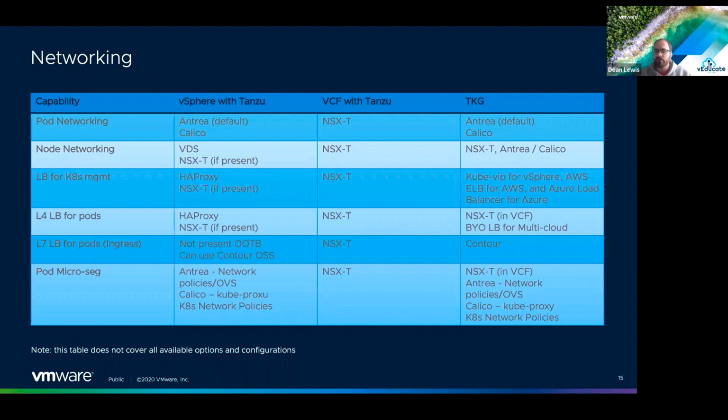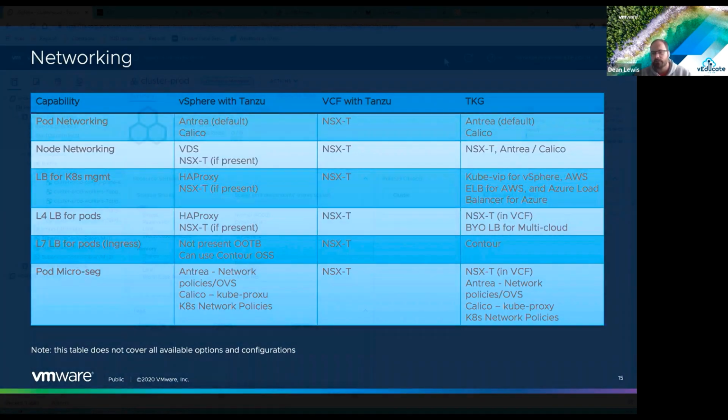What I'm going to do is move into a demo now. I'm going to show you our VCF environment. I'm going to show you an application that's been deployed in a Tanzu namespace within VCF. And then I'm going to show you some of the constructs that are automatically created for you within NSX-T, making it really quick and easy for you to manage as well.